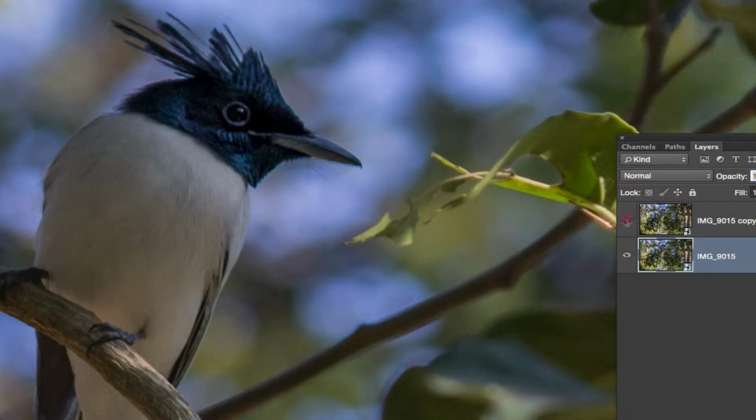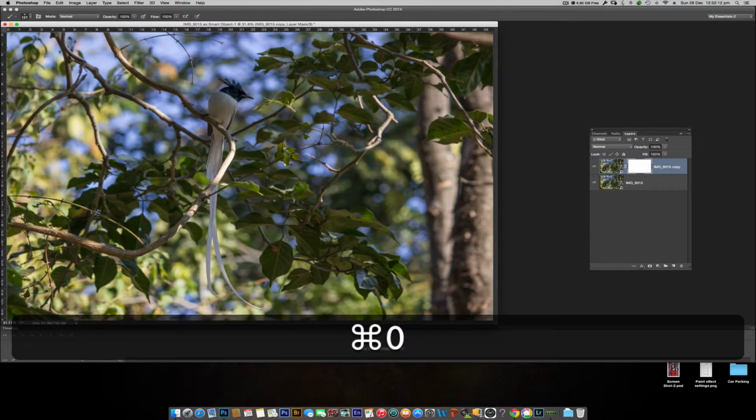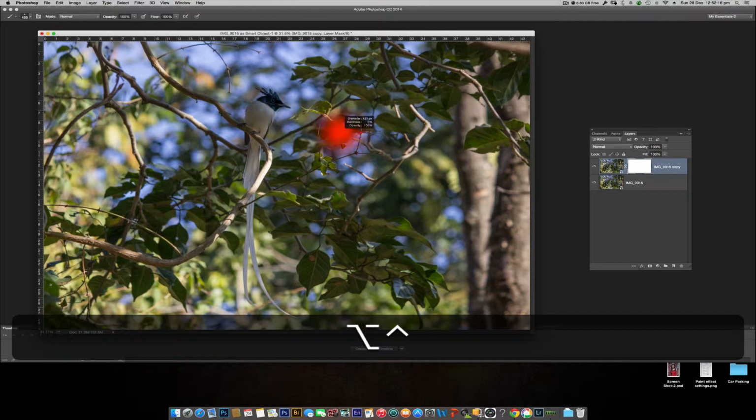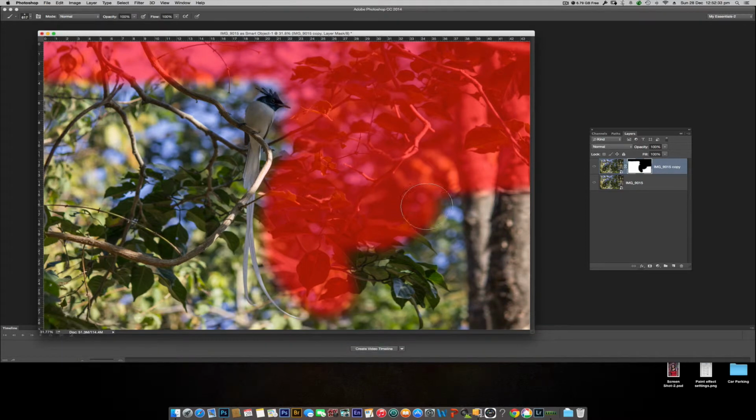Now, I wouldn't mind actually keeping a little bit of noise on the bird itself, but I'll remove it from the background. So what I will do is create a mask on my top layer and then select the black brush with 100% opacity. Reduce the size and then brush over the background, which will get rid of all the noise from the background. Now, to see what we are brushing off, we can click the forward slash so that we know exactly what we are brushing off.